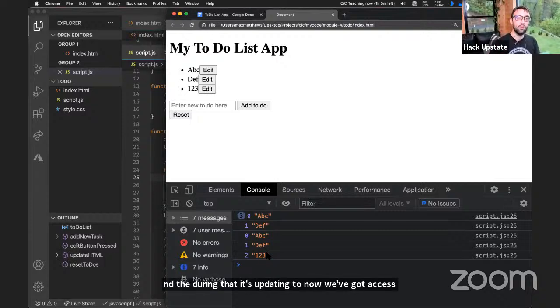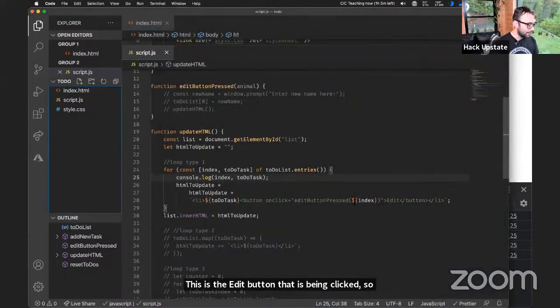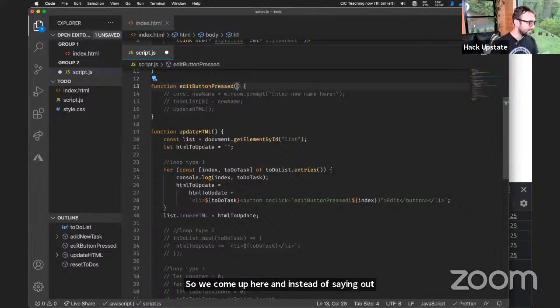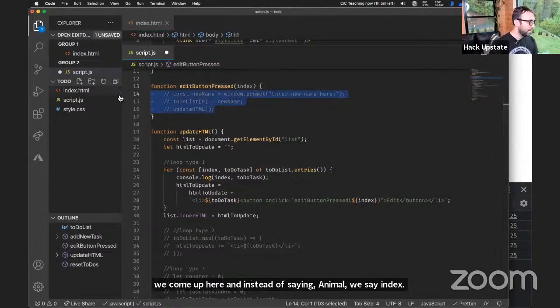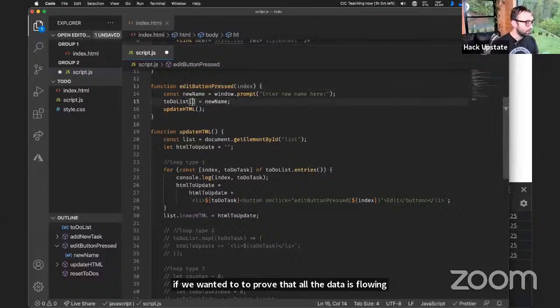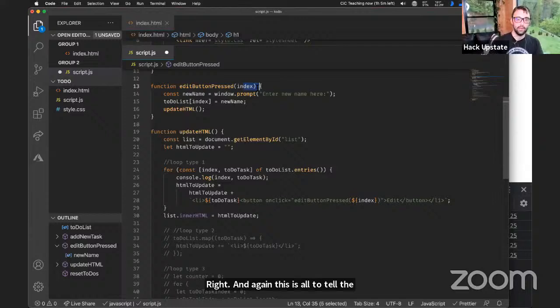So we need to tell our edit button, hey, by the way, you're updating. This is the edit button that is being clicked. So now edit button index is getting passed here. So we come up here, and instead of saying animal, we say index. And we can console log out our index right here if we wanted to prove that all the data is flowing through. But instead of saying 0, I'm going to say update this specific index. Right? And again, this is all to tell the edit button which edit button is actually getting pressed.